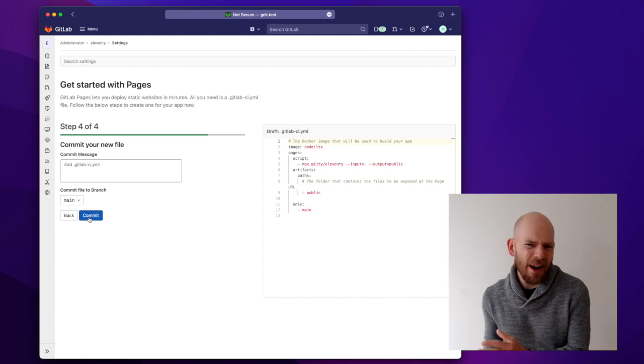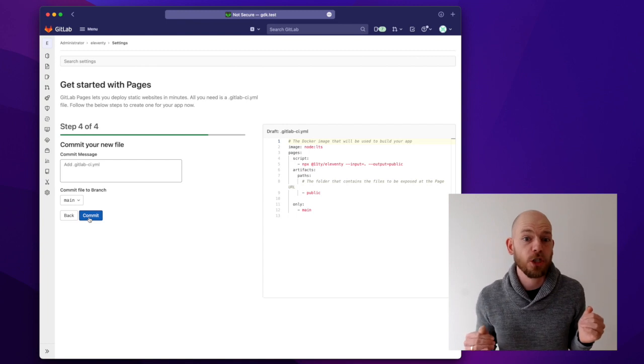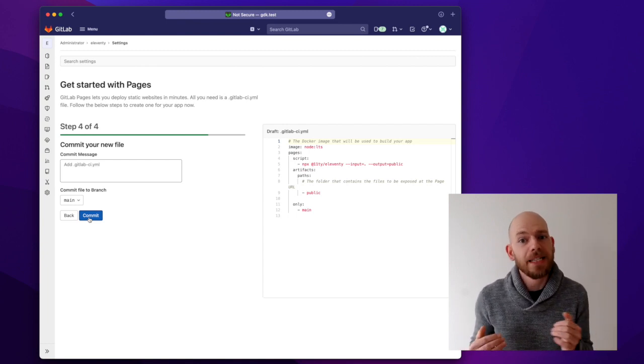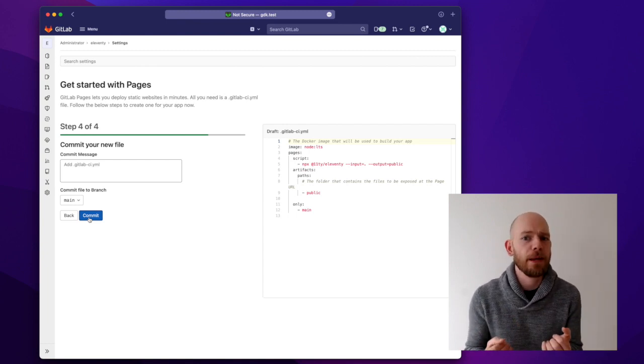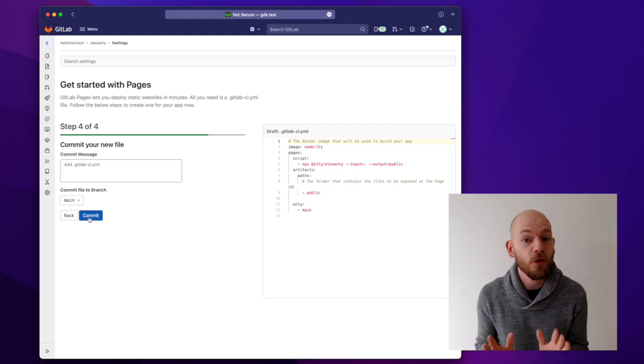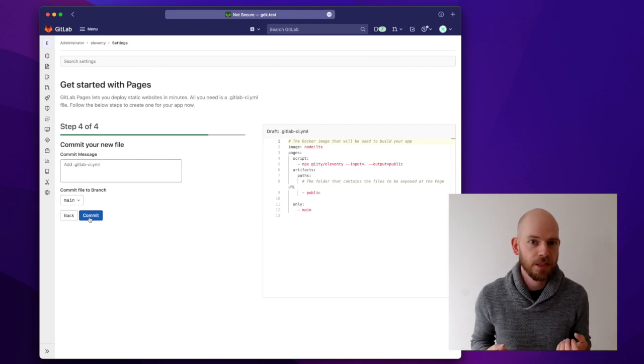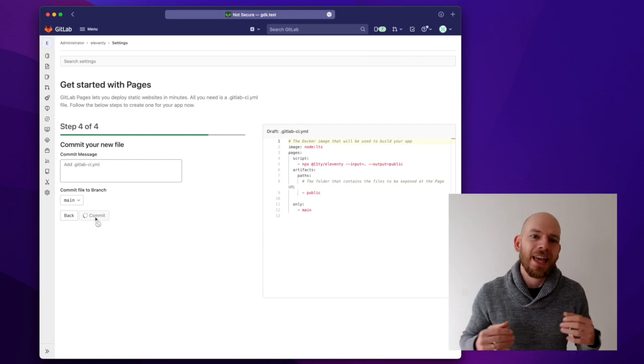So the user now has to wait until all that is done before Pages will be available. And since we want to make this easy for people who have never used GitLab Pages or even GitLab before, we want to let them know what is happening. So let me hit that commit button and see what happens.